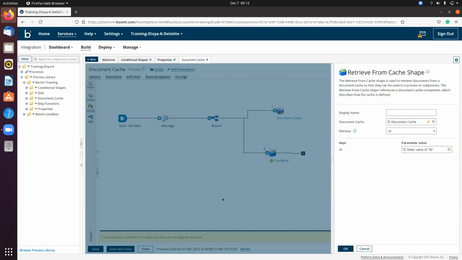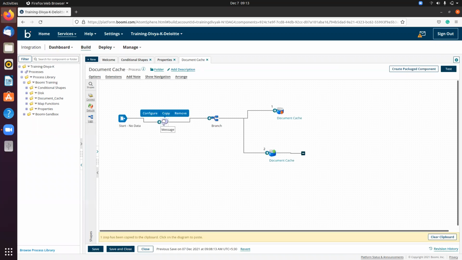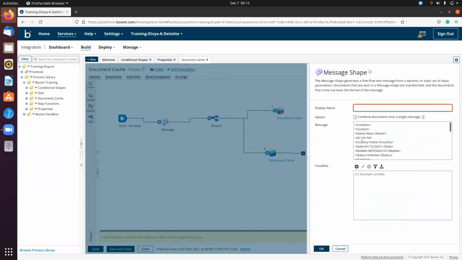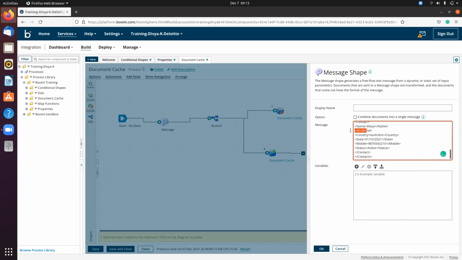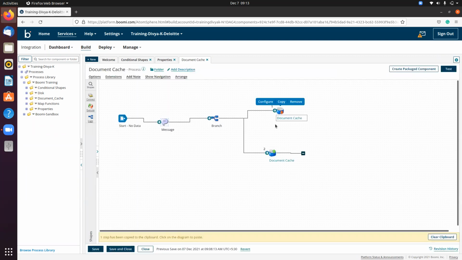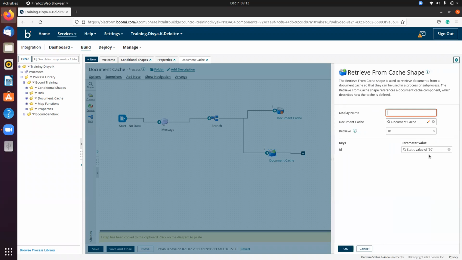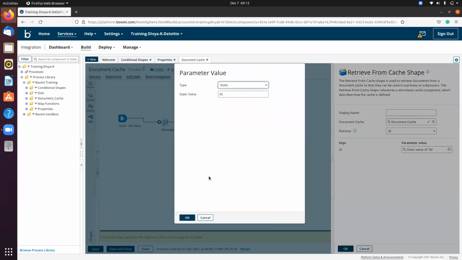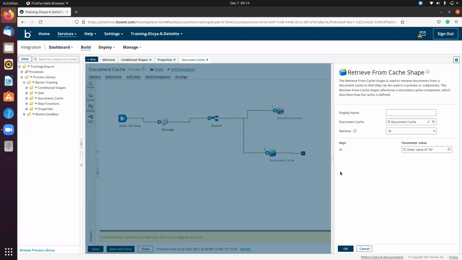There are 3 records available for us, right? See here, there are 3 records. The first record ID is 10, the second record ID is 20, and the third record ID is 30. So I want to get this record, Divya's record, from the document cache. That's why I have provided a static value as an input to the ID. It will check whether any record exists with ID equal to 30 or not, and then it will populate the record if it exists.